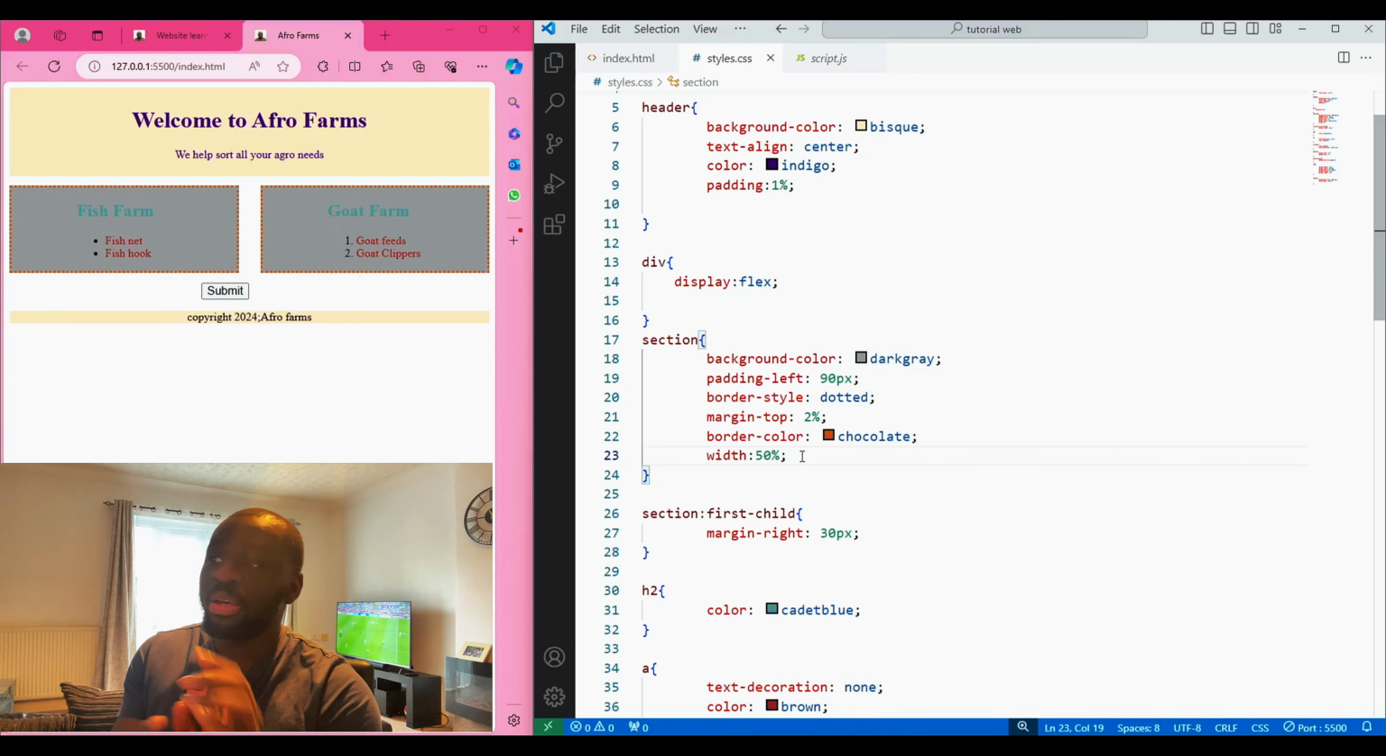How about we want this hover feature to affect only one section, not both sections? That's where I'm going to introduce the concept of class and ID. Class and ID help you target specific parts, specific elements, specific tags in your website design. So let me show you that. So let me take this out for a moment. If we go back into our HTML, we can give each section a class.